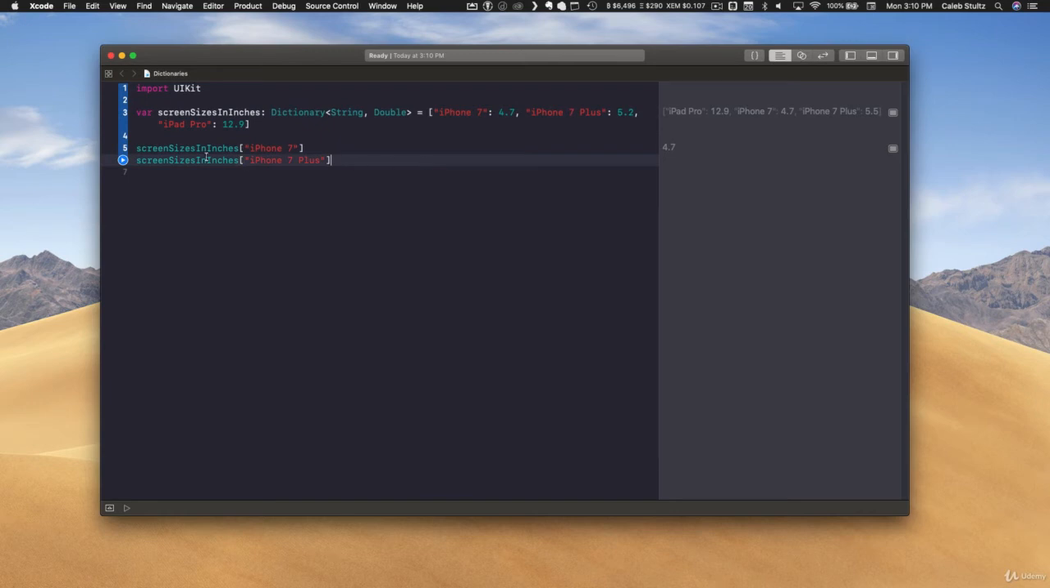What I could do is say screen size in inches, call that particular key, and then I can set the value to be 5.5. If we run this, check it out. We get 5.5, but up here, it's still showing 5.2. If I print out screen size in inches after I've changed the value for that key, you'll see that it's back to its repaired state.